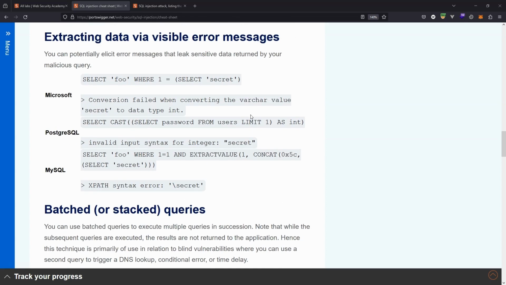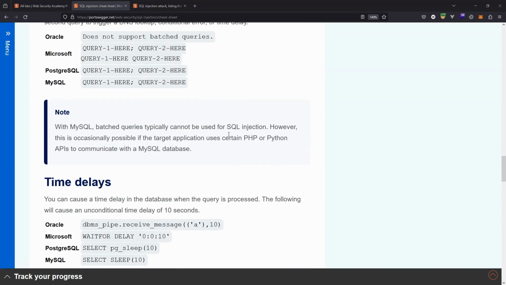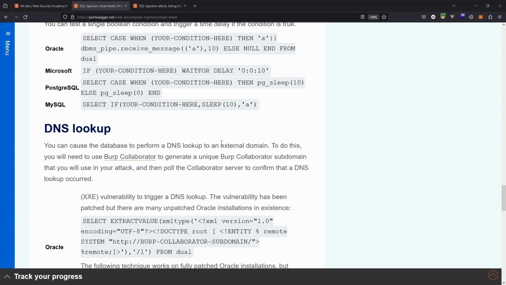Difficult to memorize the difference. That's exactly why we have something like a cheat sheet. So once you figure out what version of the database is running on the back end, we can visit the cheat sheet and have a look at some version specific SQL queries.